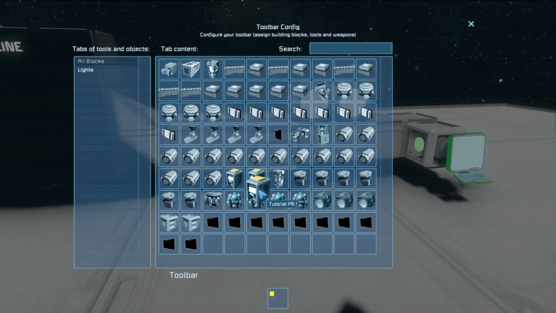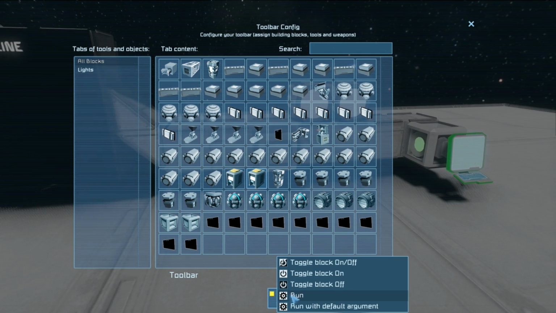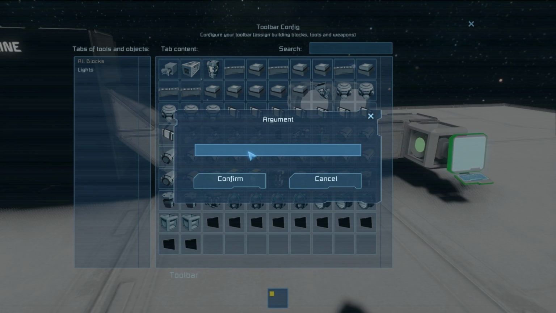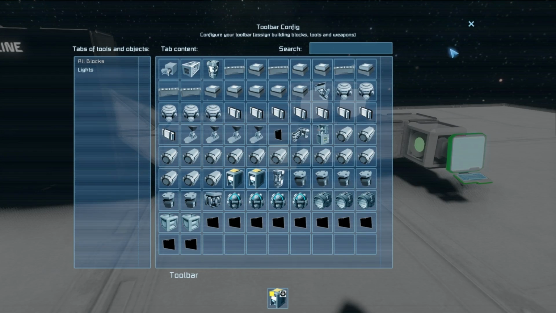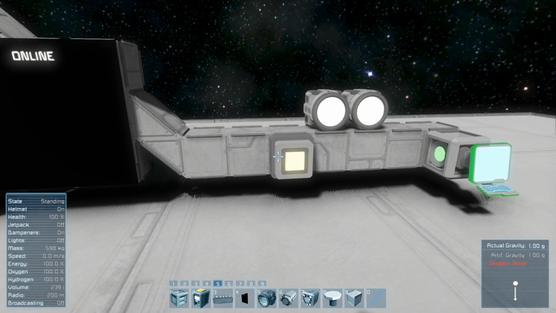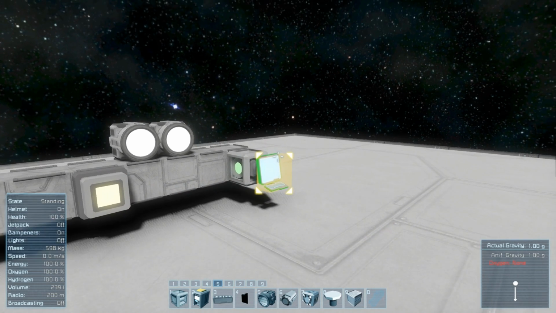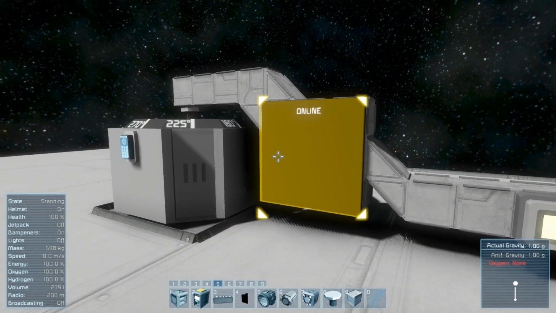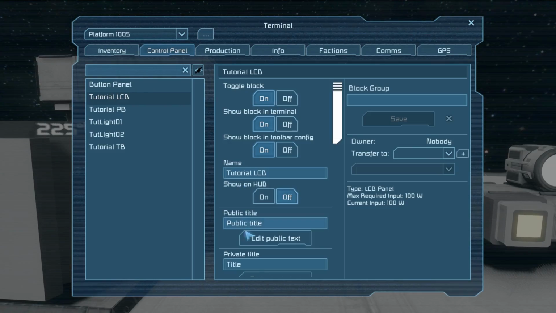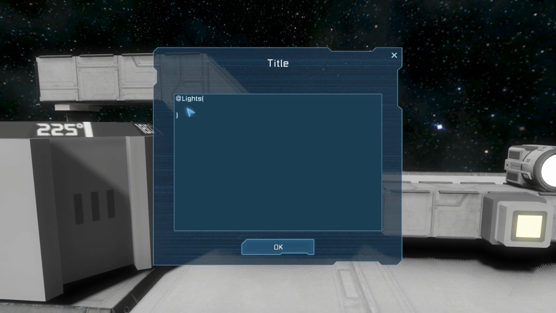So we'll grab the tutorial programming block and have it run. And when it runs, we'll send it the argument, and the argument is going to be the name of the LCD, which is tutorial LCD. And then inside brackets, we're going to put the name of the code block, which was lights. Confirm. Cool. So now when we press this button, it activates the programming block and tells it, hey, take a look at this LCD and take a look at this code block.